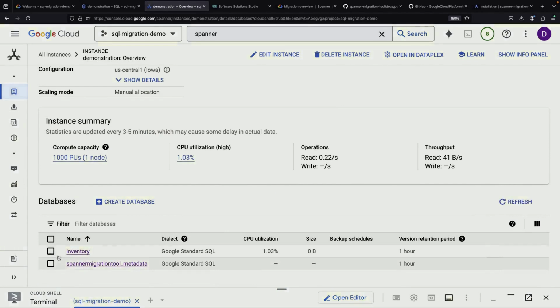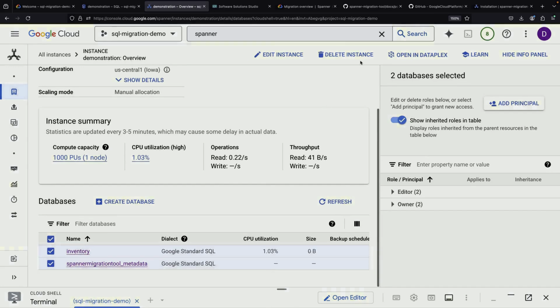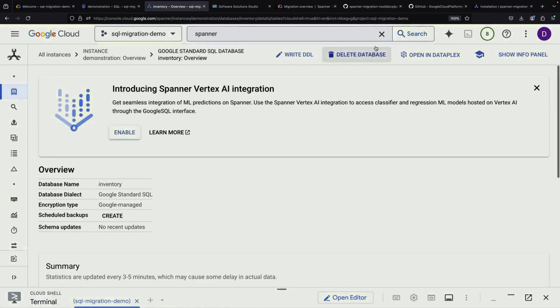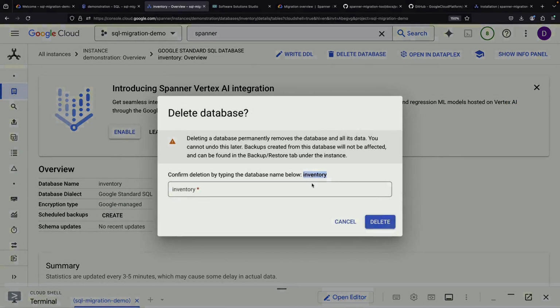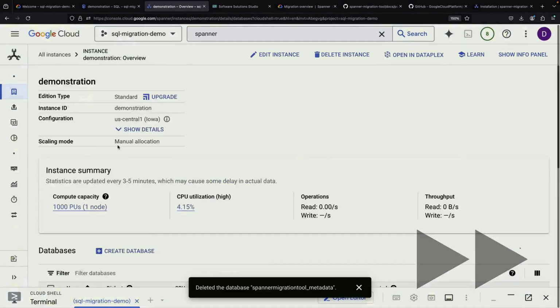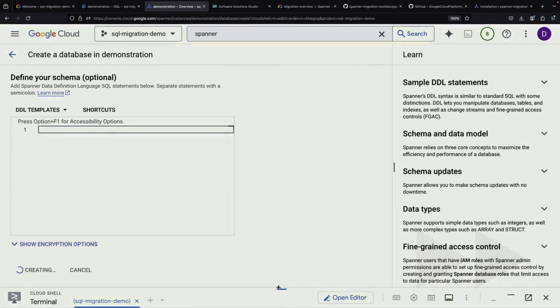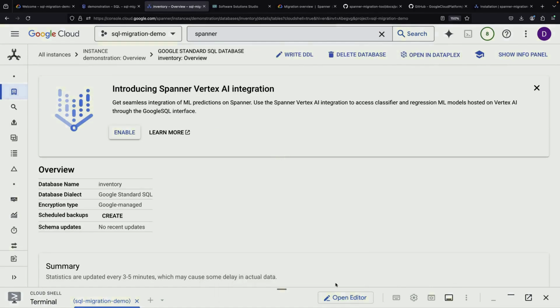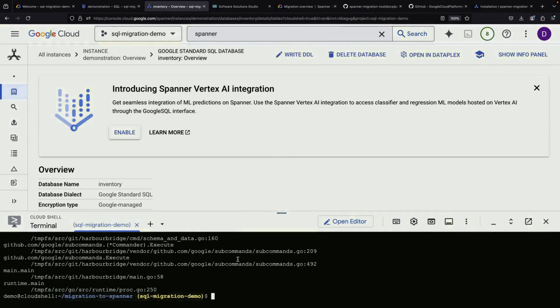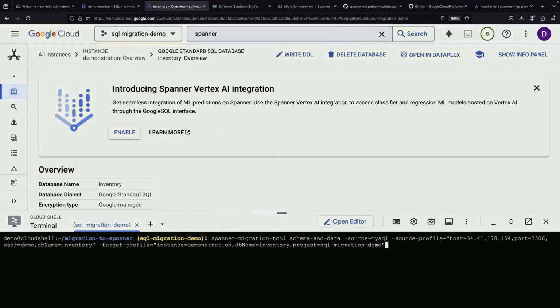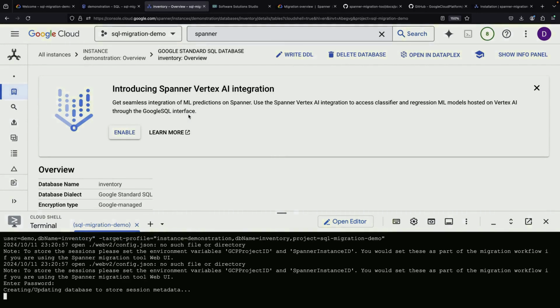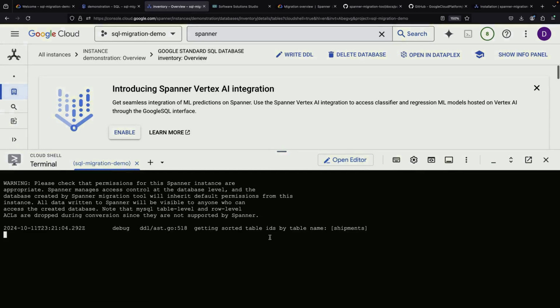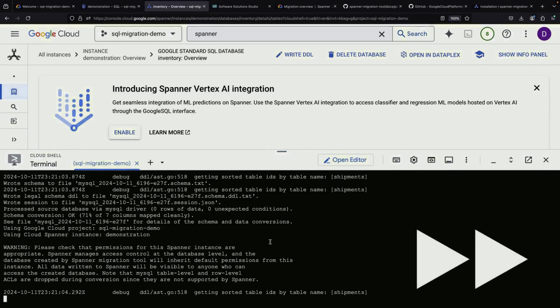We're close to success, but we need to clear the decks and start fresh. This will give us a clean slate to work from. Don't worry, we'll recreate the inventory database in Spanner before we run the migration again. With our databases recreated and everything reset, let's cross our fingers and try the migration one more time, using a single command to migrate both the schema and the data.